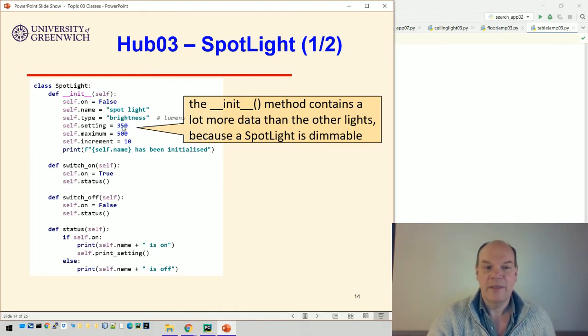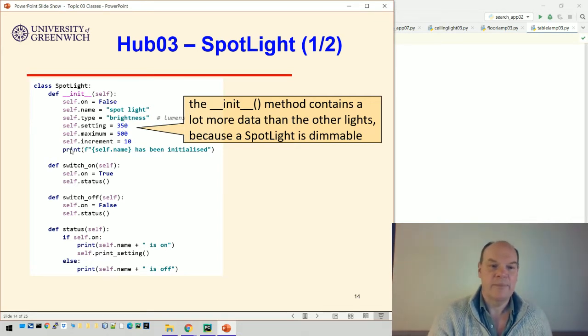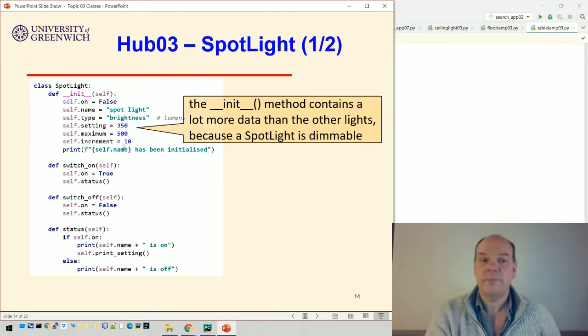You can see that we've got an initial setting, which is the brightness. So the class knows what kind of thing it's changing: the brightness here is the type, and the setting initially is 350, which is often measured in lumens. And then it's got a maximum and minimum. You can undim it up to 500 or dim it down to 10, or even down to 0, but you do it in increments of 10. So every time you change the brightness, it goes up by 10 or down by 10.